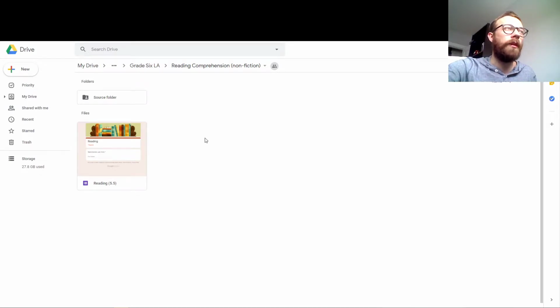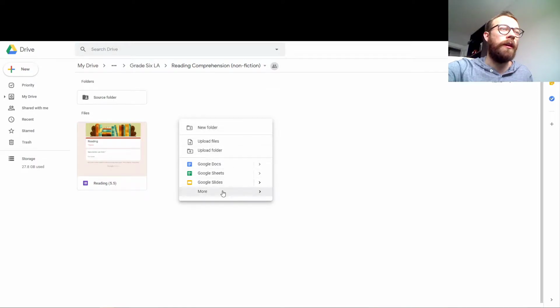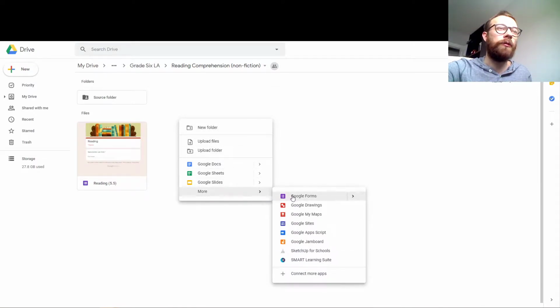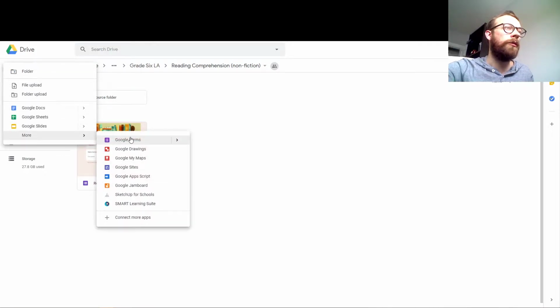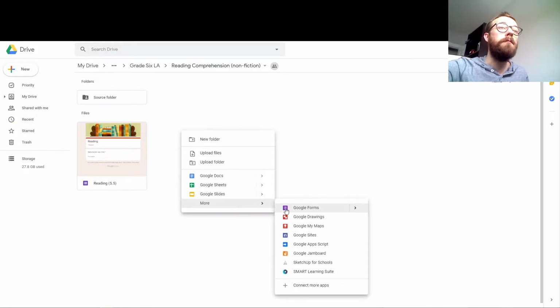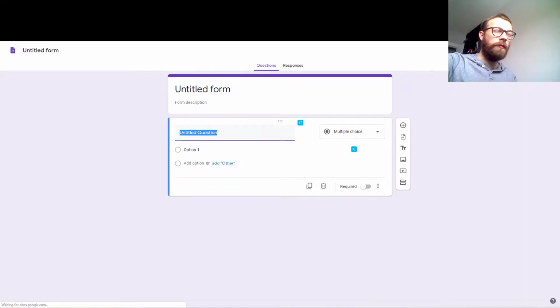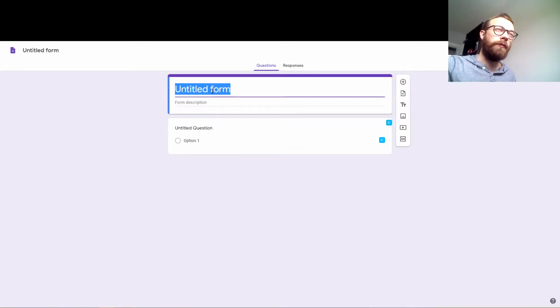So first of all, my favorite way is if you go to Google Drive, then you can get started. If you're in Google Drive, you can right click and go to More and choose Google Forms, or you can go to New, More, Google Forms. So there you go. Let's create and share. That's in a shared document or shared folder.